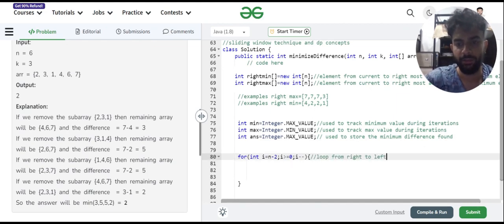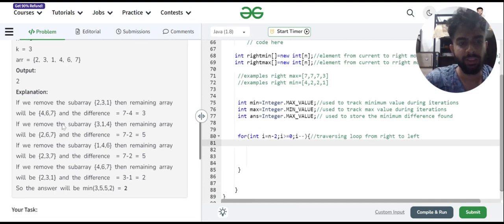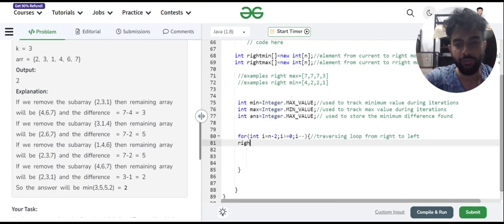I can write here, loop from right to left. We are traversing. What is traversing? Traversing means searching. So what we have to see, from right to left, is 7 6 4 1 3 2, like that. Okay, we have to traverse. Now we have to store the rightmost max value and rightmost min value in this particular right max and right min array which we created in lines 68 and 69.